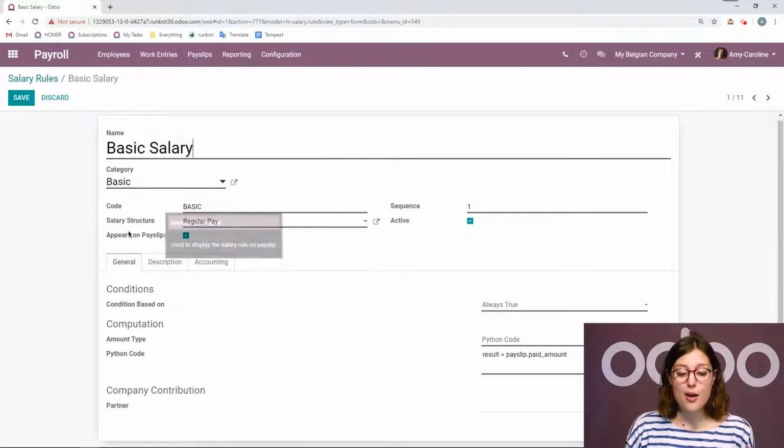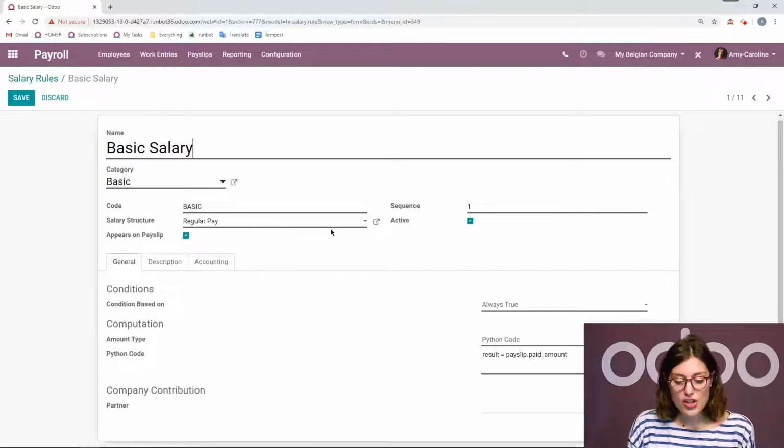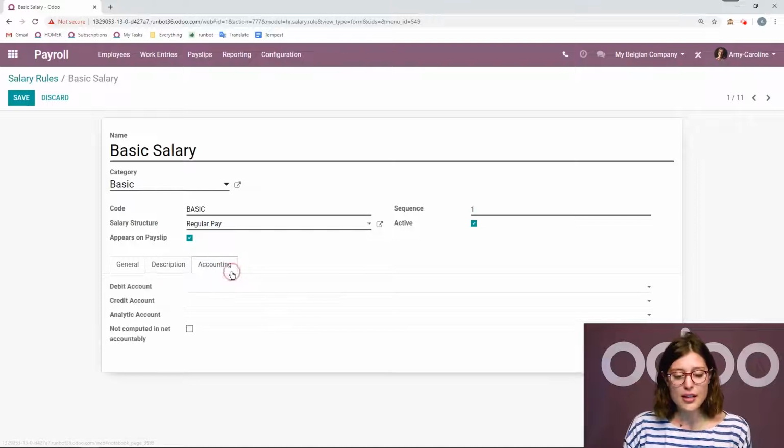So here we have our basic salary category, basic. Okay, we're going to have a code, a salary structure. We can say where it is in the sequence, if it's active, if it appears in the payslip. And then we also have some other conditions and computation here. Now, this really depends on your business's needs and where you are located, so you can customize this to what is needed in your country. All right, you can add a description as well. And then, of course, if you need it, some accounting information, such as the debit and credit account, analytic account, and things like that. All right, so that's how you can create a new rule.